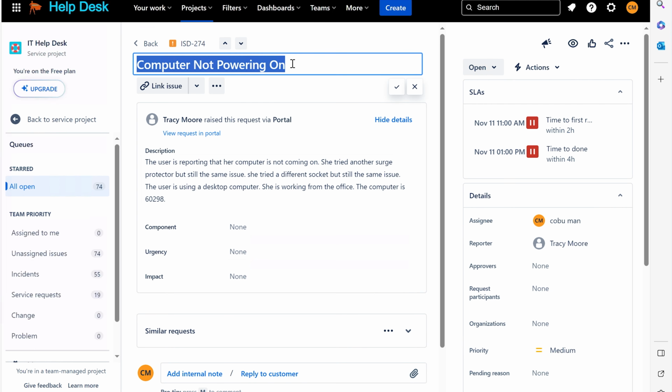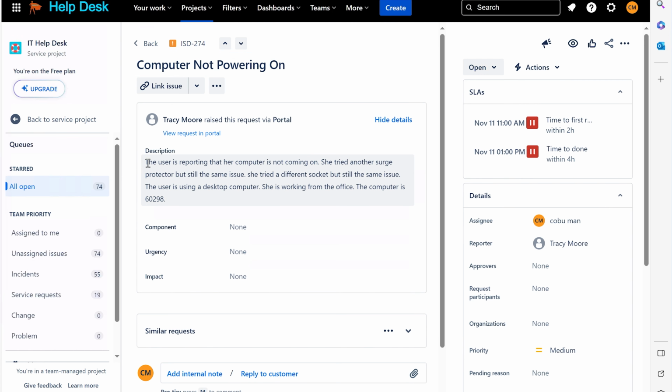Let's try this ticket here. Computer not powering on. Another classic help desk ticket. The user is reporting that her computer is not coming on. She tried another surge protector, but still the same issue. She tried a different socket, but still the same issue. The user is using a desktop computer. She is working from the office. Okay, so this is typical.